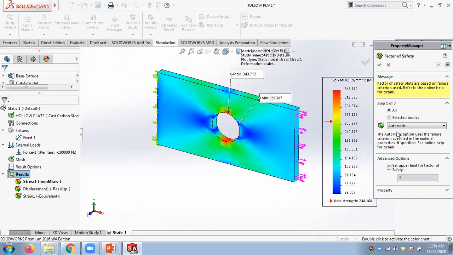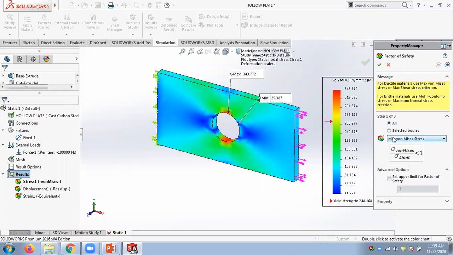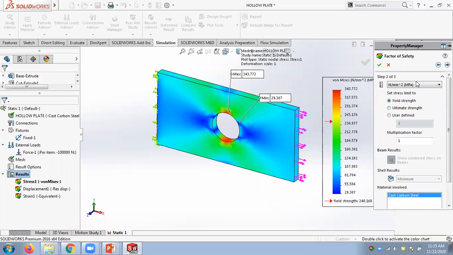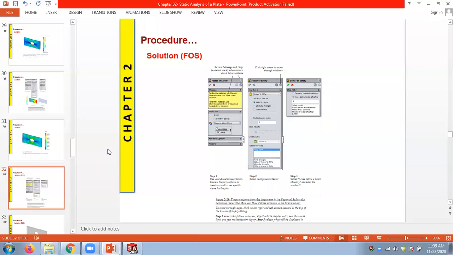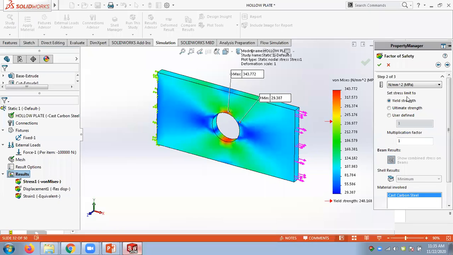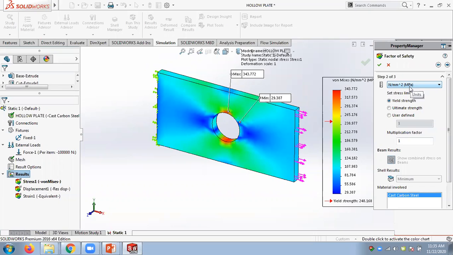When I go to factor of safety plot, it will ask me to select all the bodies or selected bodies. Here we have only one body, so I can choose all the bodies. Then the criteria depends on the max von Mises stress criteria, so I have to give that. If you want, you can give an upper limit for the factor of safety, or else go to the next option. Normally we calculate the stresses in megapascals, so keep this as it is. Then we can go to the next option.